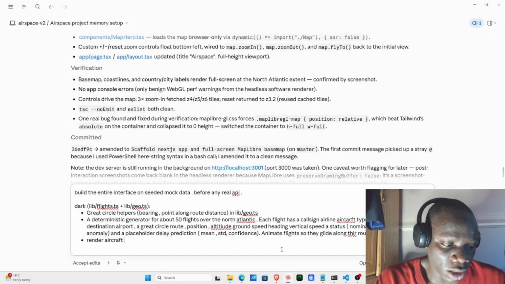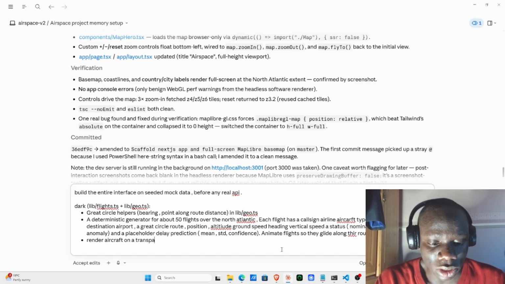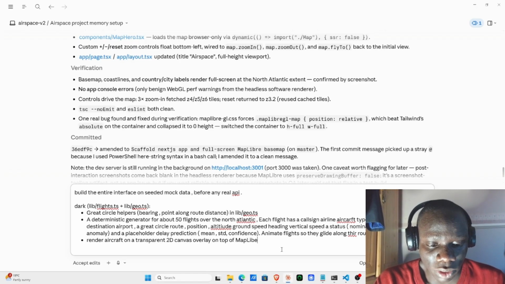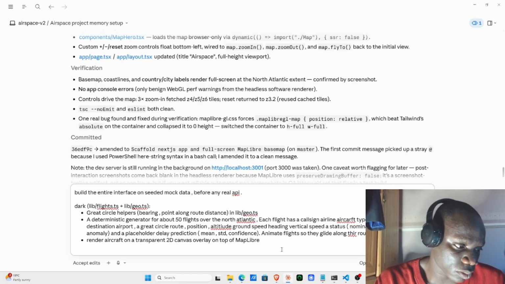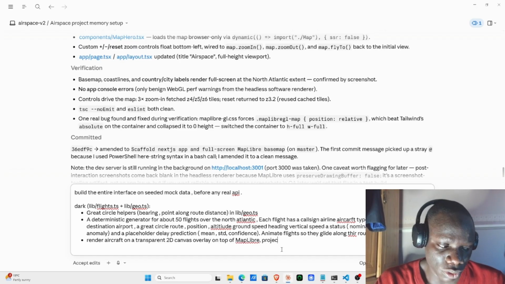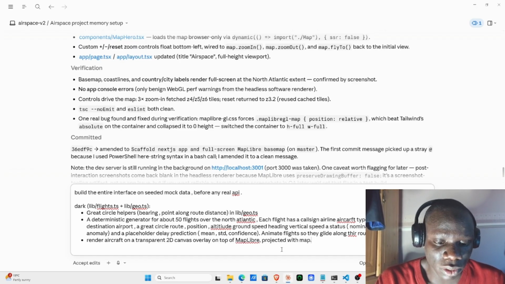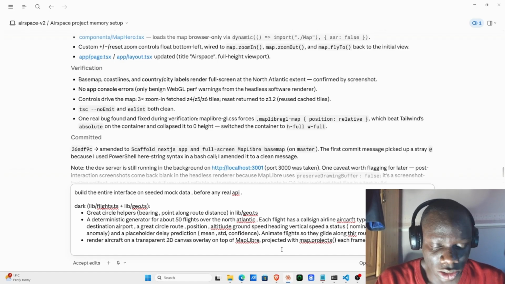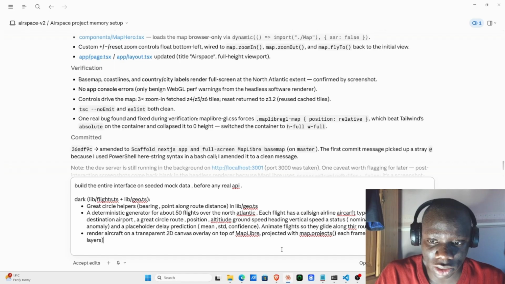Render aircraft on a transparent 2D canvas overlay on top of MapLibre, projected with map.project each frame, not as MapLibre layers.